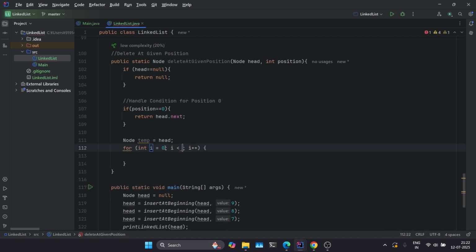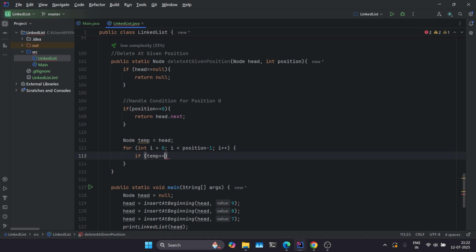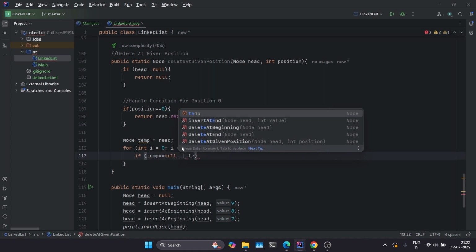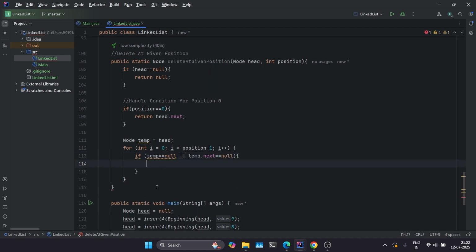Again we'll start with i equal to 0, i less than position minus 1, and i plus plus. Inside this for loop, first we'll check whether temp is equal to null, or temp dot next is equal to null. Here we are just checking whether the current node is null or the next of the current node is null, because we have to go to the second last node of a given position. So if my position is 3, then I have to reach till the second position.